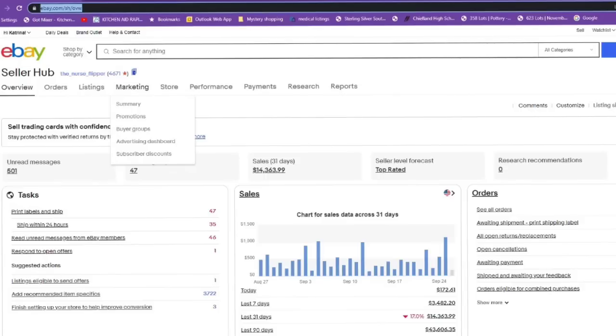Now, under marketing, your promotions is where you will see your promoted percent. It is also where you will see your sales. And that is a tab that I use quite a bit. And I will walk you through making a sale. I do get asked how to do that quite often. And also your subscriber discounts. I believe this is where your coupon can be found for your shipping supplies. There is also one other place that you can go to get it, and I will show you that as well.